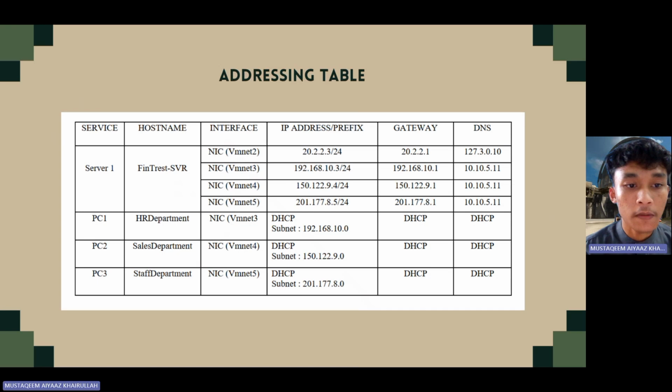So each PC's DHCP subnet uses a network address based on its network interface. VMnet 3, 192.168.10.0 for PC2, 150.132.9.0 and PC3 201.177.8.0.